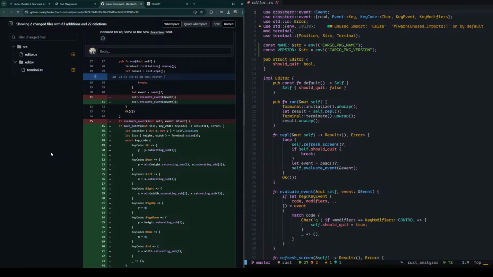Now we can move in 4 directions. Page up, page down is also there. Home and end. If we move up, y equals y saturating_sub 1. Correct. If we move down, y equals the minimum of height saturating_sub 1, height.